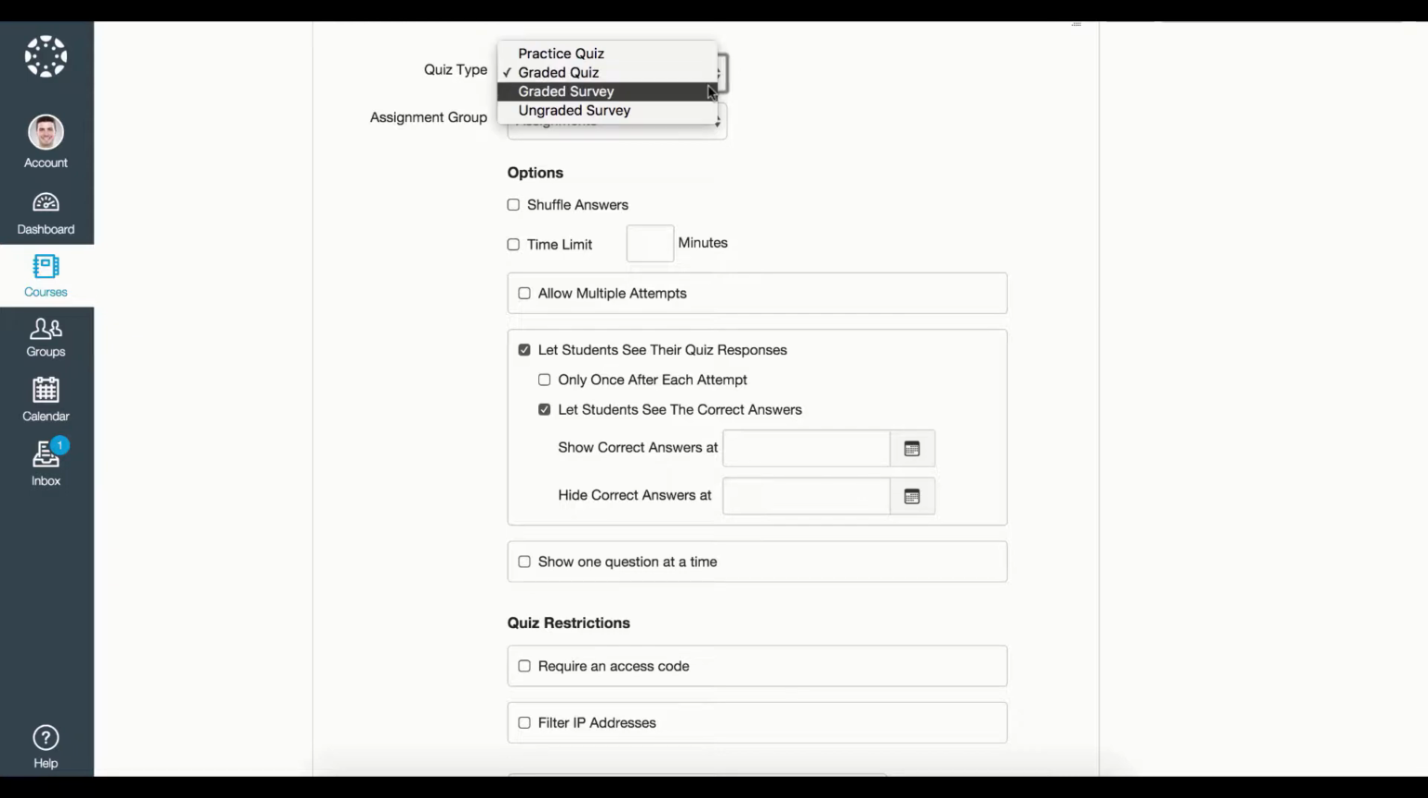A graded survey will allow the instructor to award a set amount of points to students who complete the survey. Graded surveys also have the option to be anonymous. An ungraded survey allows you to get opinions or other information from your students, but they are not given a grade for answering. Ungraded surveys also have the option to be anonymous.